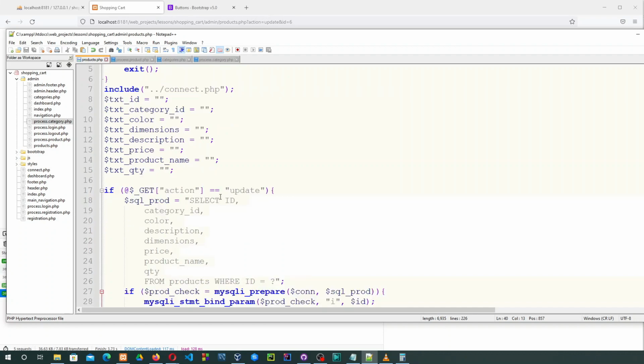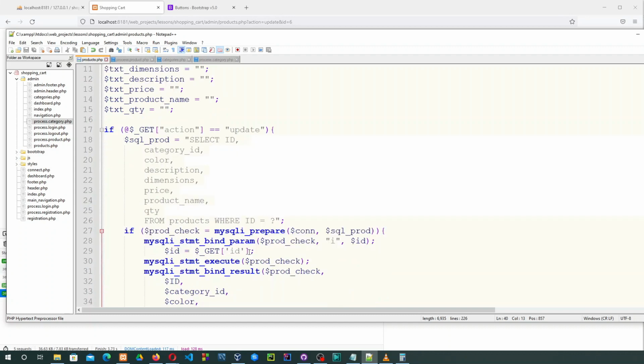Then, in order to get the update, we need to select all of the columns. I actually didn't use an asterisk to fetch all of the columns. What I basically did here was try to get the column names individually. Then I prepared my statement by using connection con, comma, SQL prod, which is our link identifier. Then we have our SQL prod, which refers to our SQL statement.